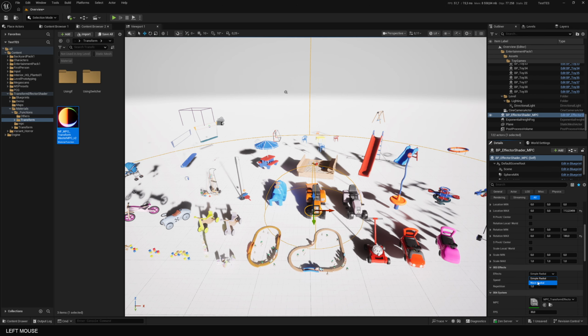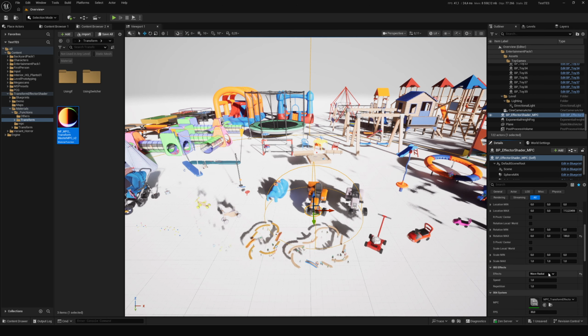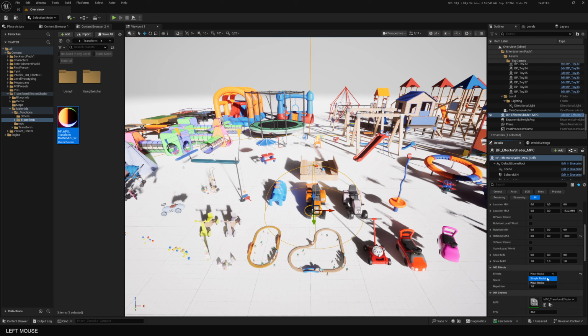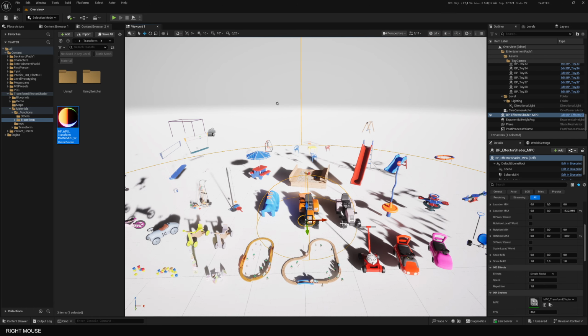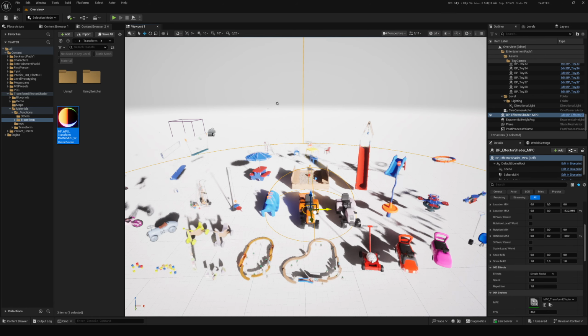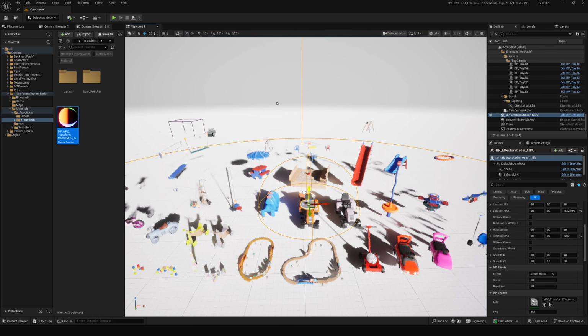You can switch between two modes, which is the wave radial and the simple radial. Yeah, that's it. That's the quick tutorial for using Transform Effector Shader.